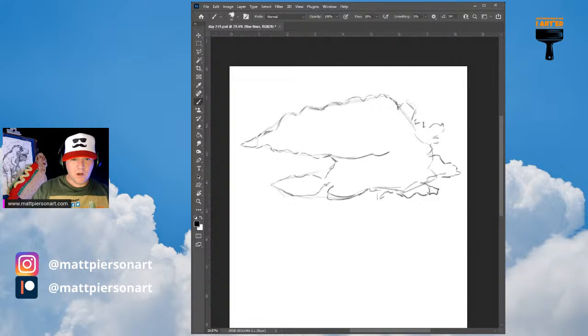There you go. So there's our line. That's what our cloud looks like. Now, what we're going to be working on is the shadow. We're going to work on some shadow.